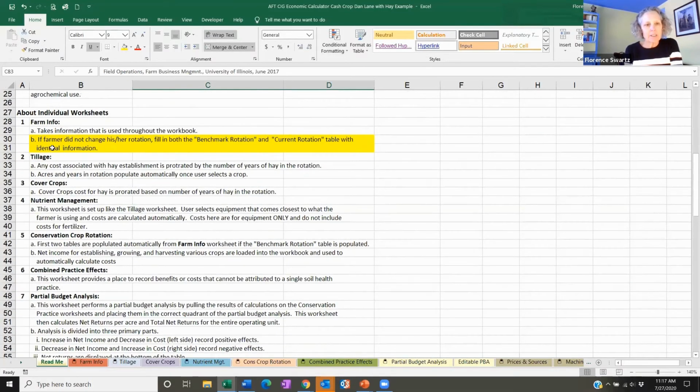We've also highlighted this on the Farm Info tab, that second tab after the README tab. We want to make sure that there's a section there for filling in rotations, and even if a farmer doesn't change their rotation, they need to complete both the benchmark and the current rotation table with identical information. Otherwise, later on in the workbook where we have the conservation crop rotation tab, it'll start calculating some changes based on whatever's in this table. And I'll show you that when we get into the workbook.